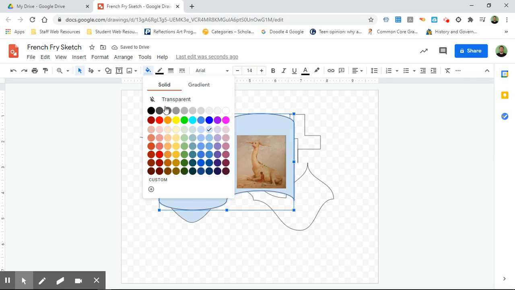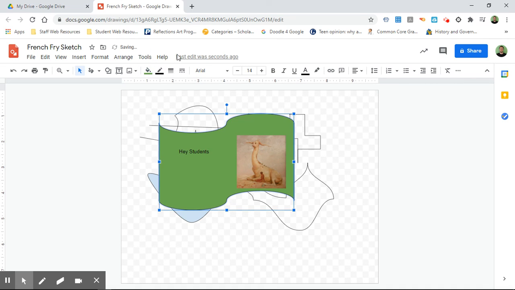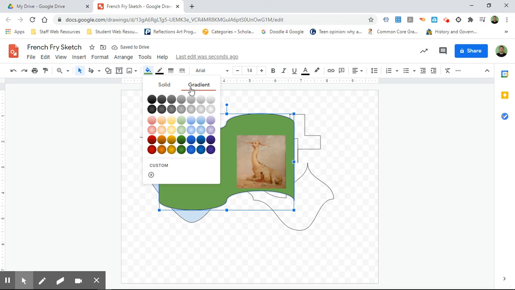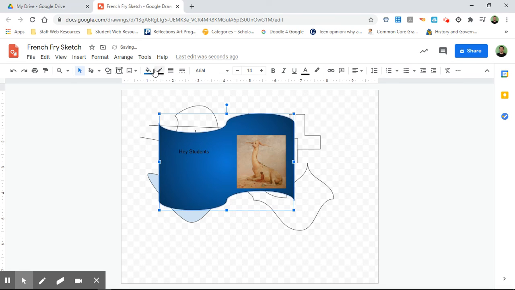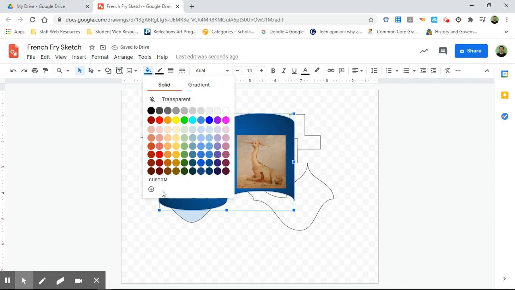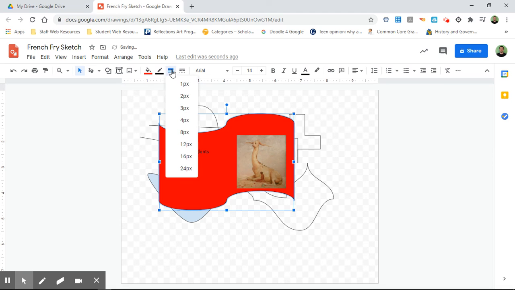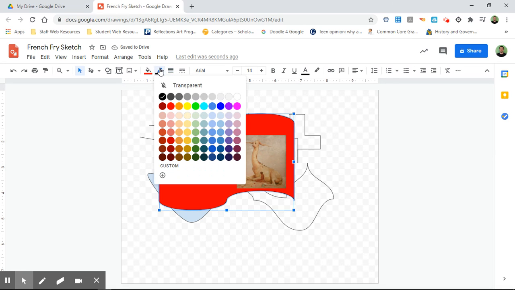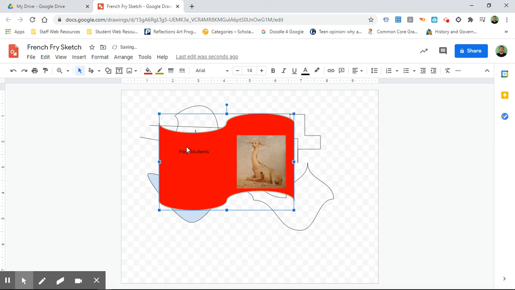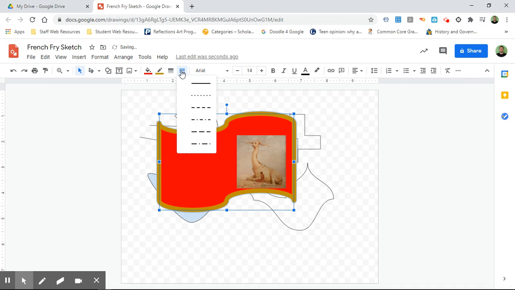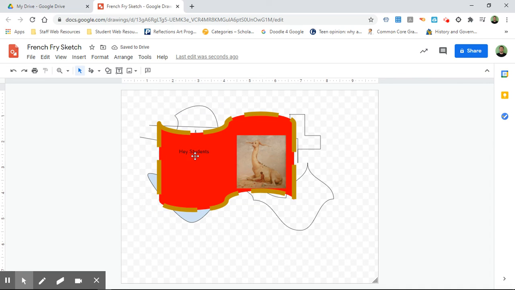This up here changes the color inside of there. You can choose a gradient if you want. You can customize your gradients. You can choose a solid color and customize your solid colors. This is what changes the color of the border. This is what changes the thickness of the border. This can make a dash on the border instead of a solid border.